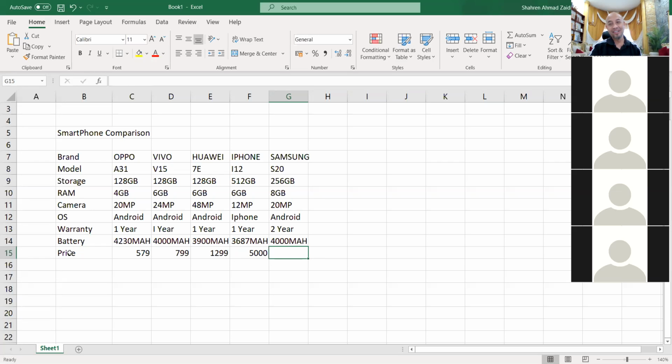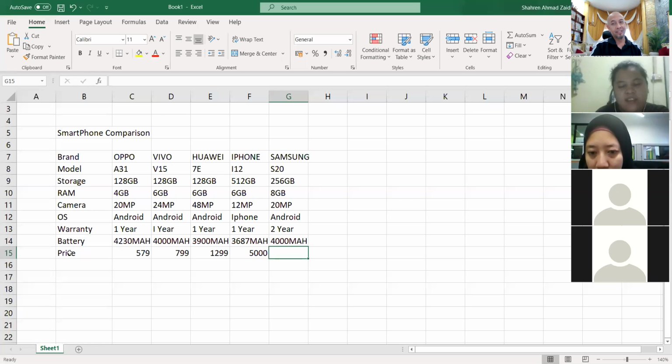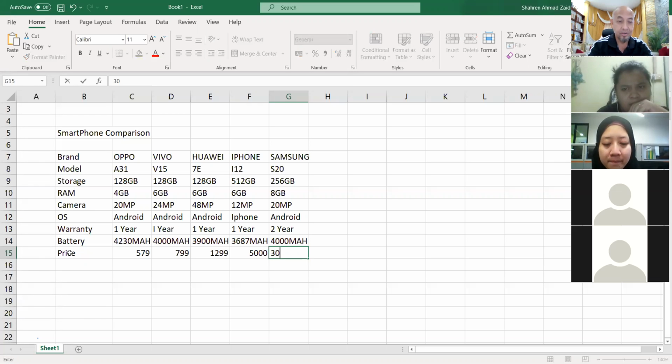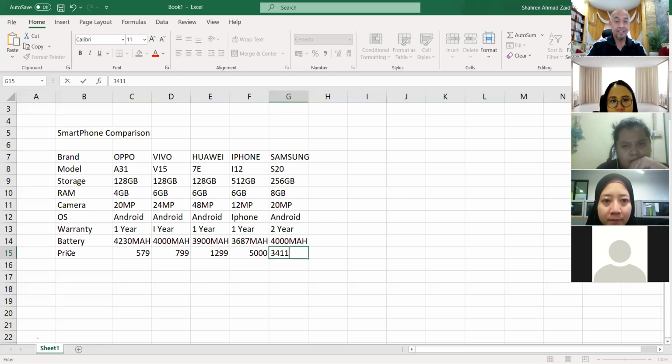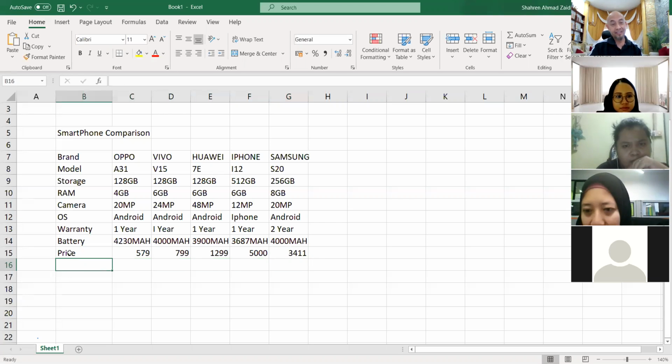Samsung berapa? 3,000 I think so. 3,000 plus. Bukan Notes tu lah. It cannot be that expensive. Berapa? 3411. Alright. Ada kasi apa lagi?